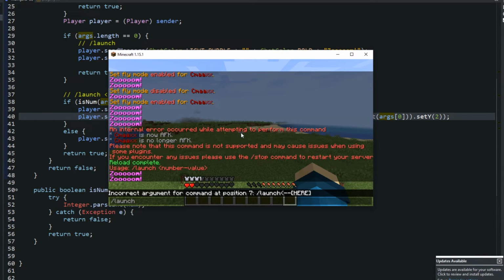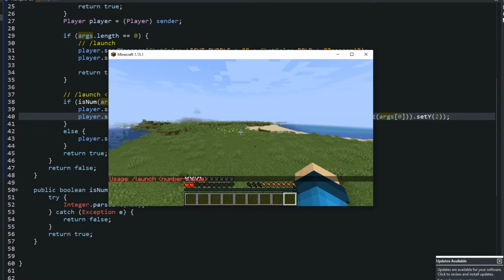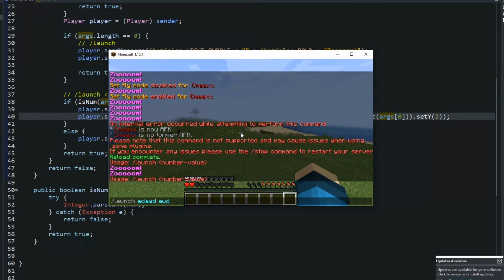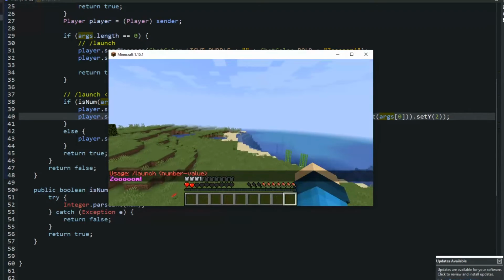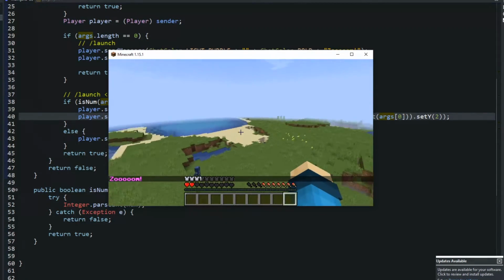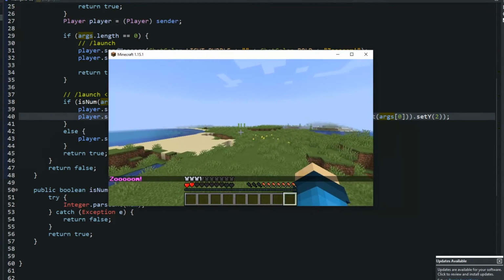You want to check to make sure they can't type launch and a bunch of random stuff. Even if they type launch 10, blah, blah, blah, blah, blah, it's going to still launch them 10 and there's no error. We're only dealing with one argument. So that's pretty much it.